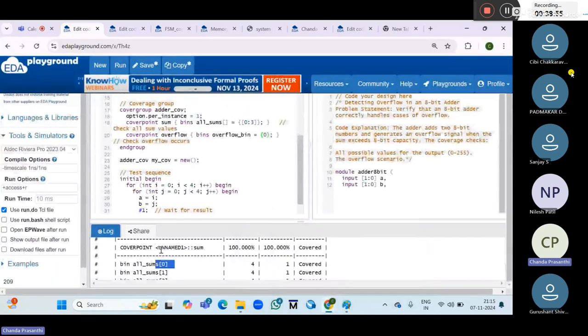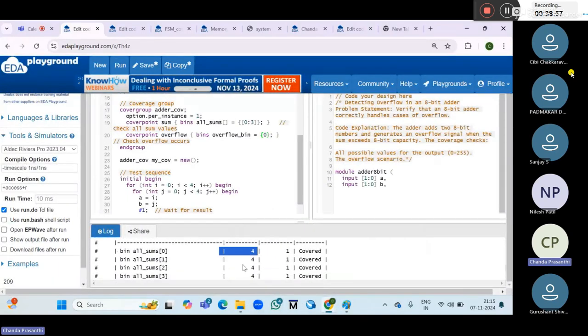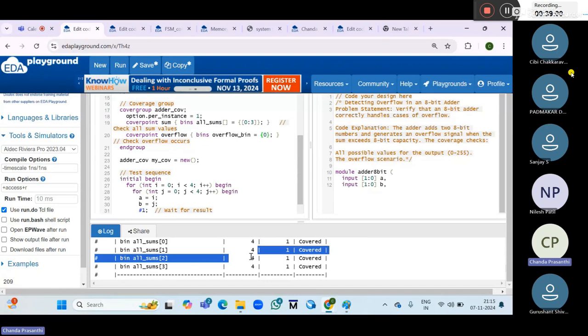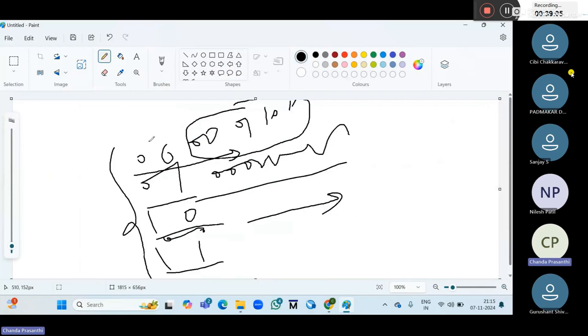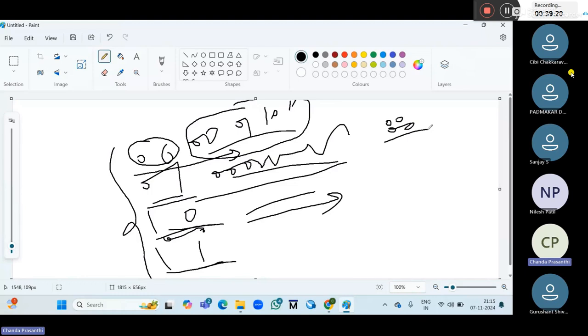Bin 0, we get 4 cases. Bin 1, we get 4 cases. Bin 2, 4 cases. Bin 3, 4 cases, as I have written here. Now you need to check 0, 0, 0, 0. So all are 0. 0, 1, 0, 1. For 1, 0, output is 1, 0. For 1, 1, output is 1, 1. So here we don't get overflow.